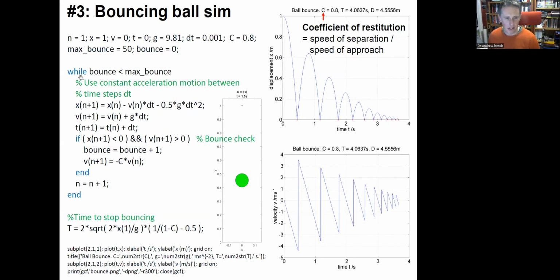So there we go. What we've got is a loop here. In MATLAB, we have what we call a while loop. Now, I have a slightly different syntax. In the end, in blue, we're going to go round this thing as many times until the bounce number exceeds max bounce. Okay, so this will go around this loop 50 times, and this will happen really quickly.